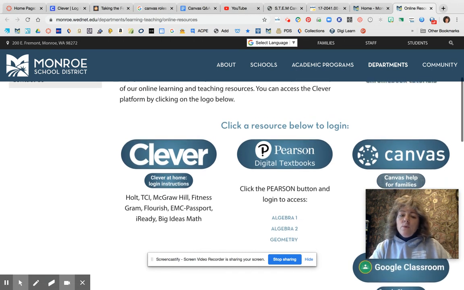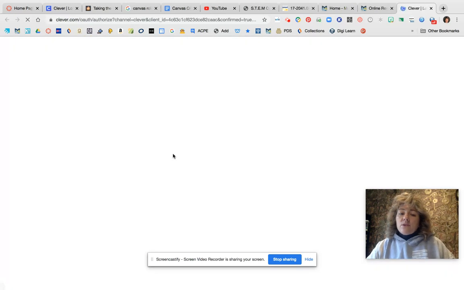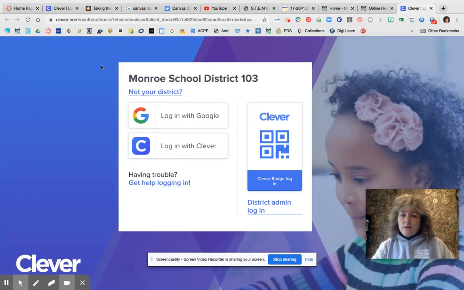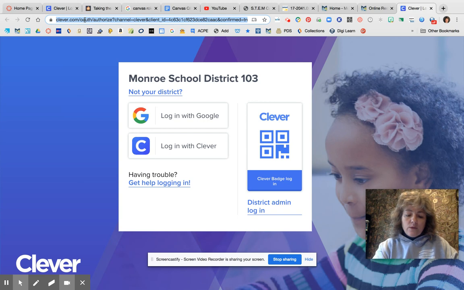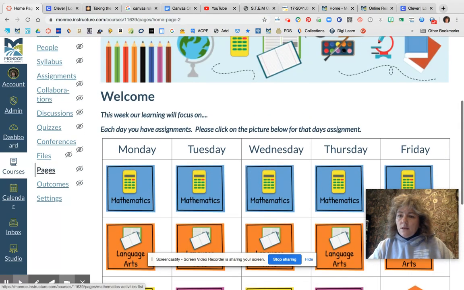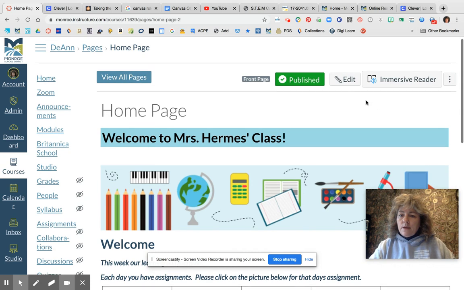Okay, so how do we link an outside link into Canvas? We're going to do that with Clever. So I'm going to go ahead and click on that, and this is going to open up this window to get into Clever. I'm going to come up to my address bar, and I'm going to highlight it, and then I am going to copy it. Control-C, I'm going to copy that link. I'm going to go back into Canvas. Now that I'm in Canvas, I'm going to come up and edit my home page.